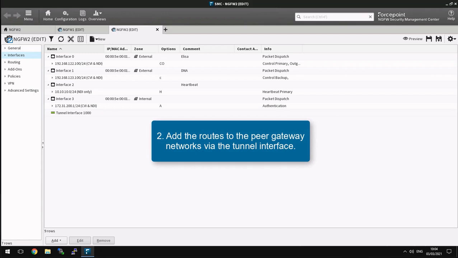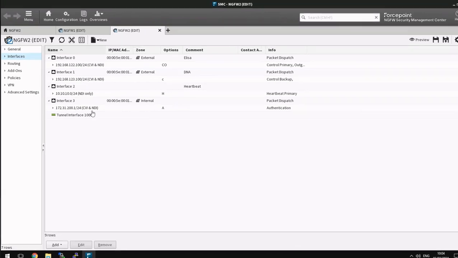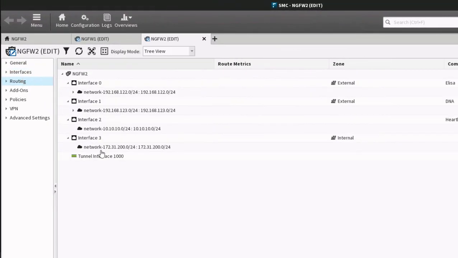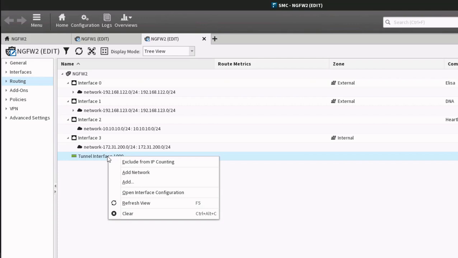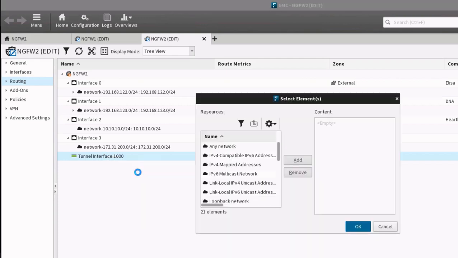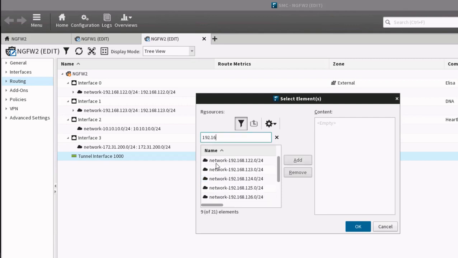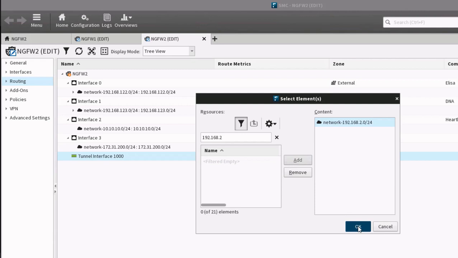Because static routing is used, you will add routes via the tunnel interfaces to the peer gateway protected networks. This is done on the routing configuration page. Right-click the tunnel interface that was just added, select Add Network, find the remote gateway network from the list, click Add, and then OK.